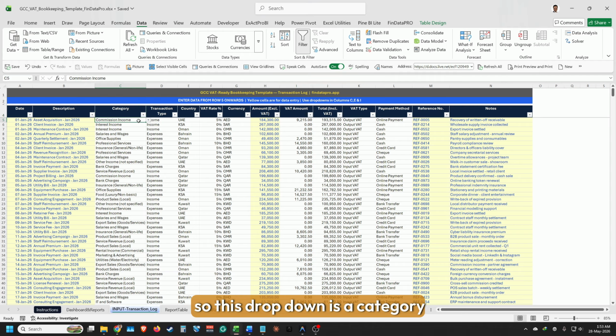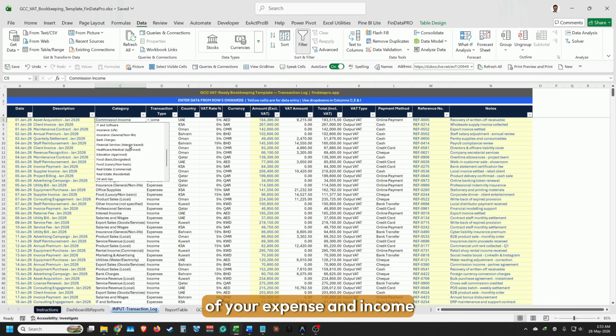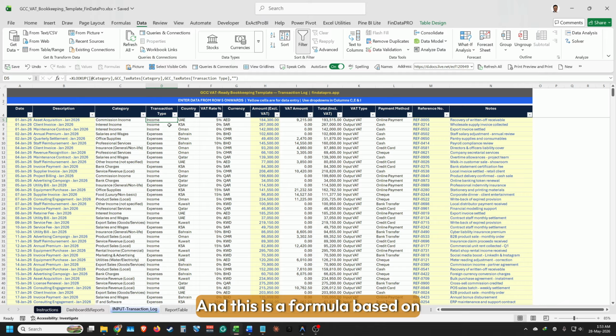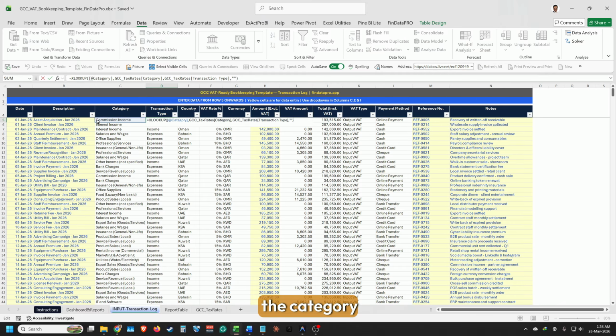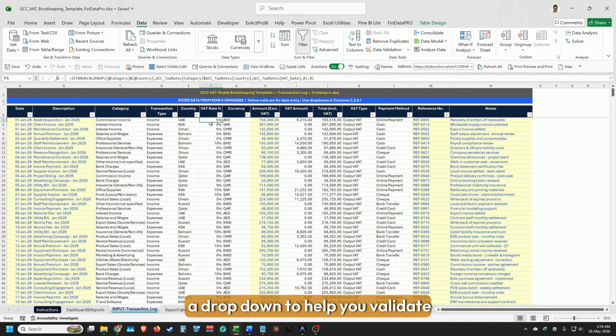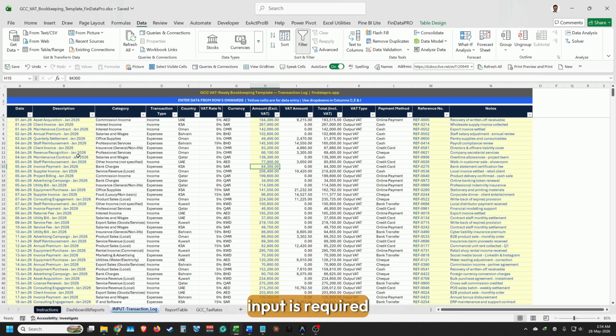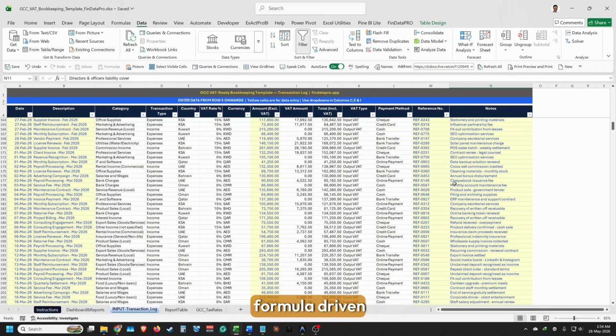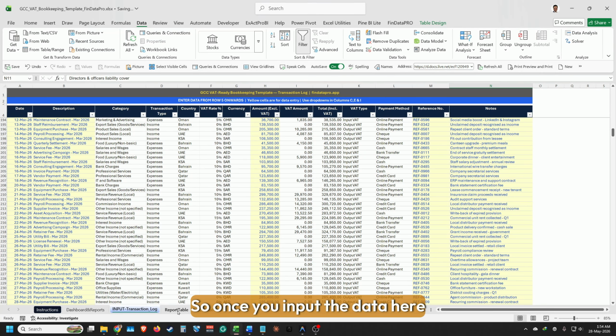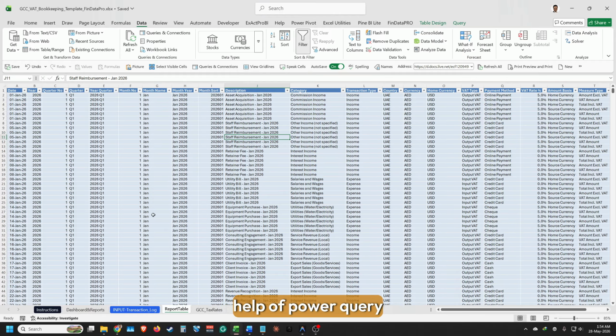So this drop down is a category of your expense and income, and this is a formula based on the category. So commission income is an income and interest income is an income, and this is the country. Again, a drop down to help you validate your data consistently. VAT rate is automatic based on the country. Currency also is automated with a formula. This yellow cell is where the input is required. So all these yellow cells where you need to input, that means these are hard coded values. Other columns are formula driven. So once you input the data here, this table is generated with the help of Power Query.